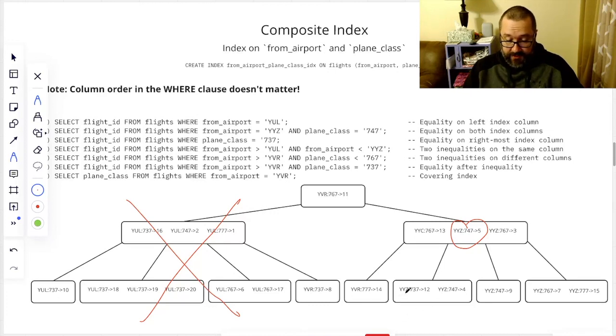We see the first key is YYZ 737. So YYZ is greater than YVR. That's great. And we have 737, which is less than 767. So that satisfies this particular condition, so we're able to note that. Excellent. Now we move on to the next key and we see YYZ 747. YYZ satisfies our greater than YVR and 747 satisfies our less than 767. So we're able to note that.